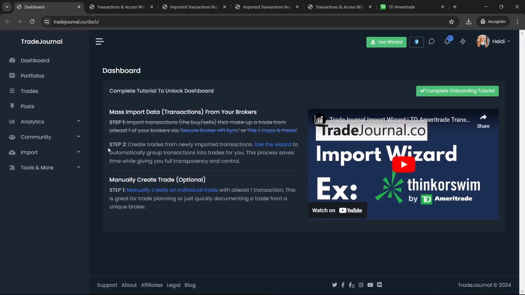Now it's time to move on to step number two, create trades from newly imported transactions. Use the wizard to automatically group transactions into trades for you. This process saves time while giving you full transparency and control. In the future, we're going to allow you ways to automate this so you don't have to use the wizard if you don't want to.